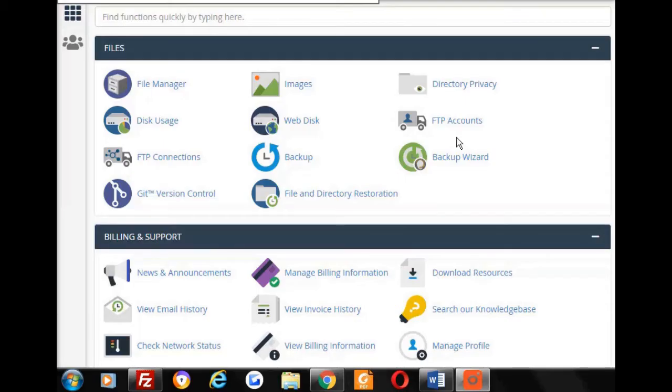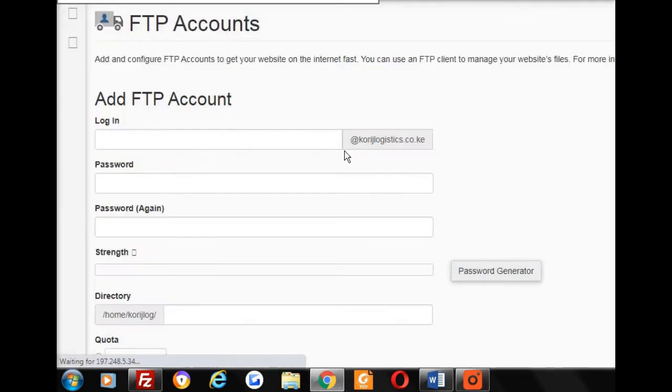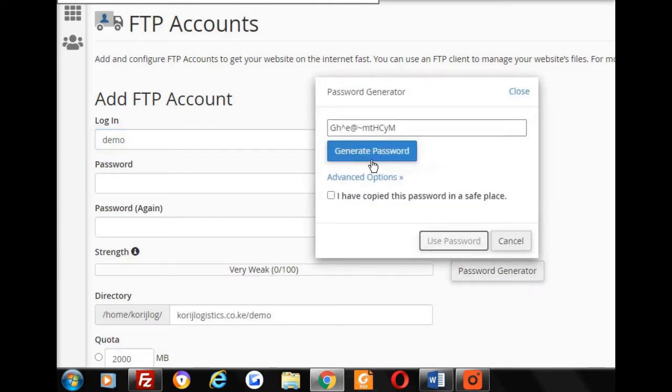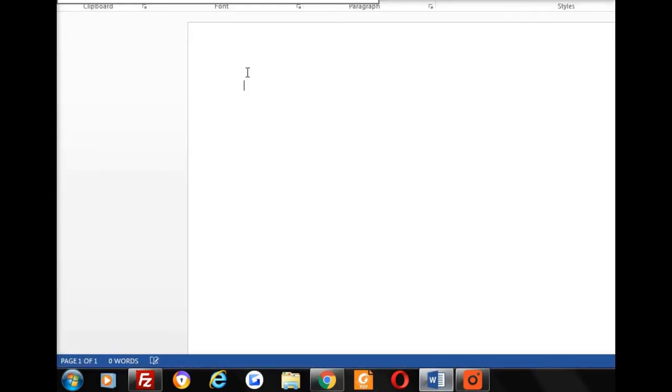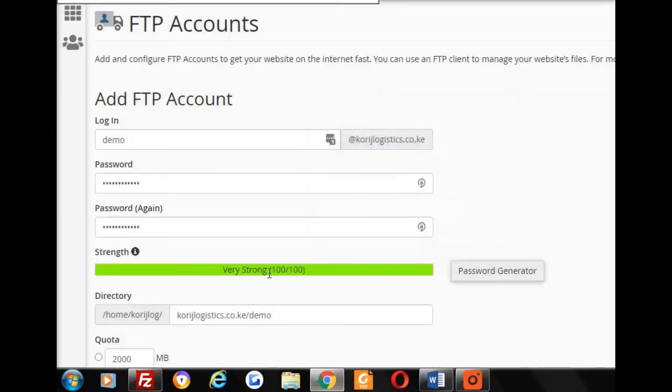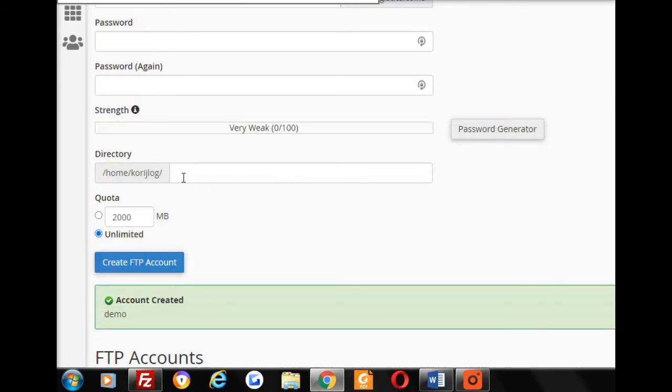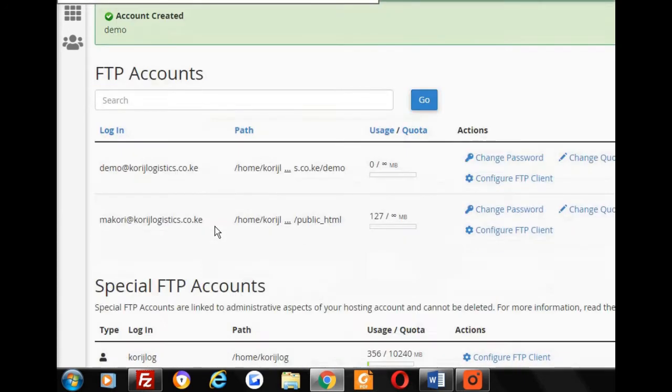Okay, so on creating FTP accounts on the cPanel, you have to look at the file and then click on FTP accounts, and then we have to add an FTP account. Let's use the word demo. Use the password generator because it generates strong passwords, and then be sure to copy paste this password somewhere because we're going to use it on FileZilla, and then create that and then we have an FTP account.